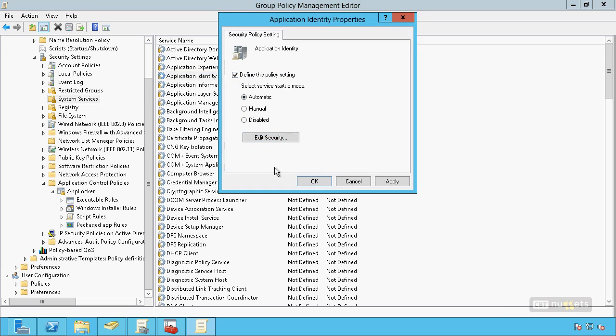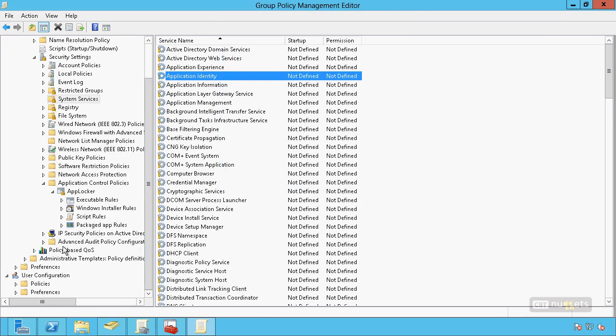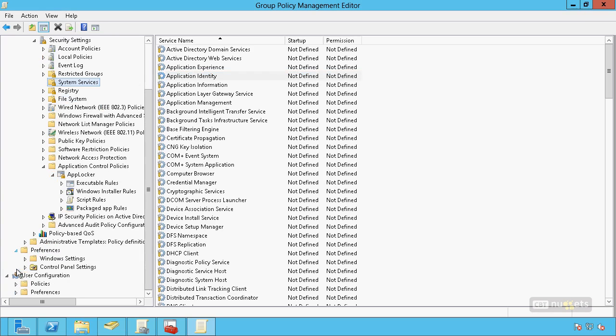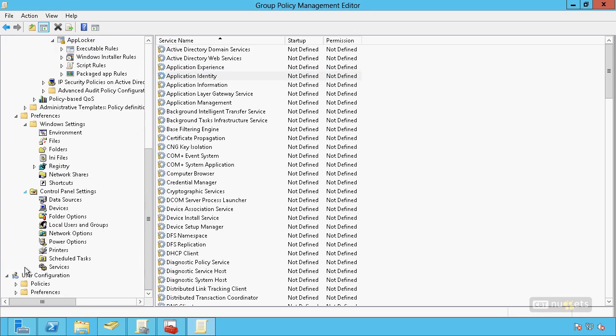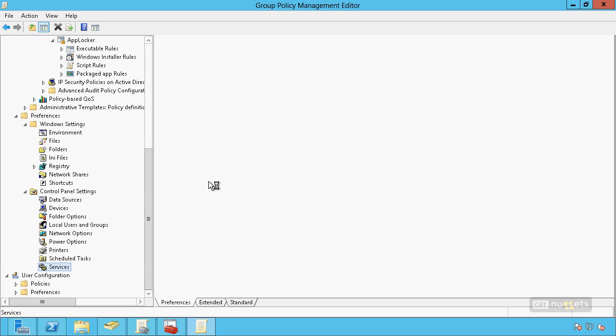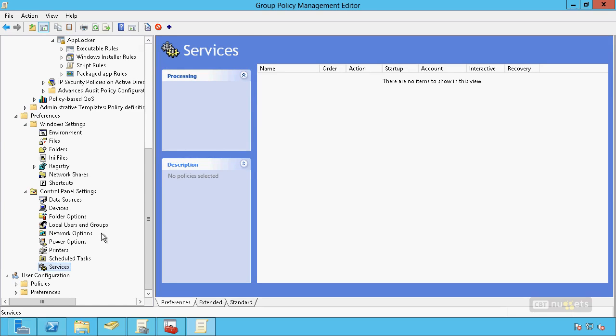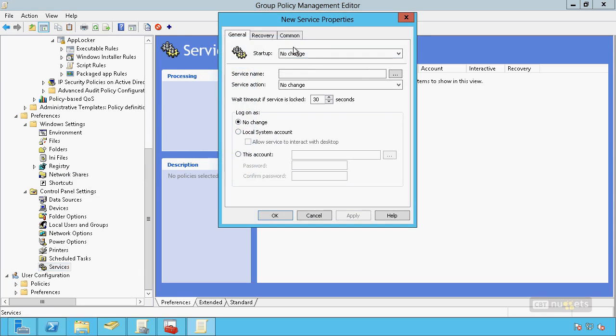Now what will happen is the next time that the computer either restarts or refreshes this policy, that service should go ahead and start. Now if you want some more flexibility in this, let me show you another way you could also start that service. That would be to go down to Preferences, and then we would go down here, wouldn't we? Control Panel Settings, and then we can see here we have Services as well. The same service should appear if I right click here and choose a new service, and again it's the Application Identity Service.